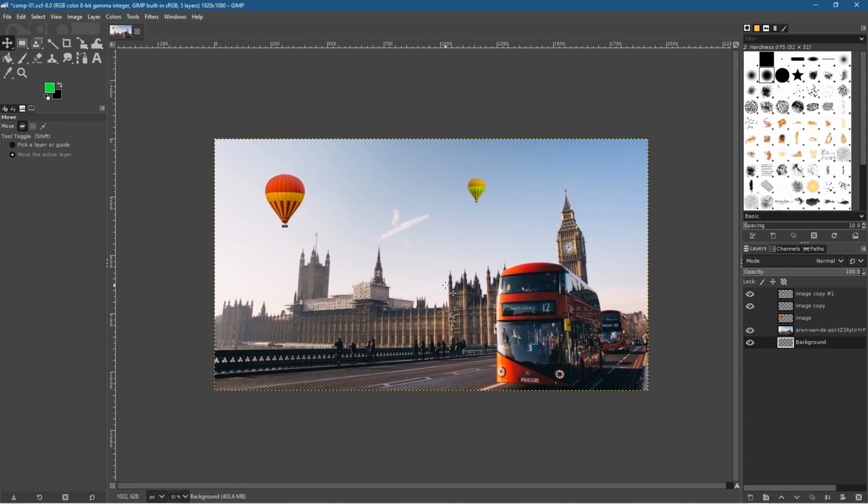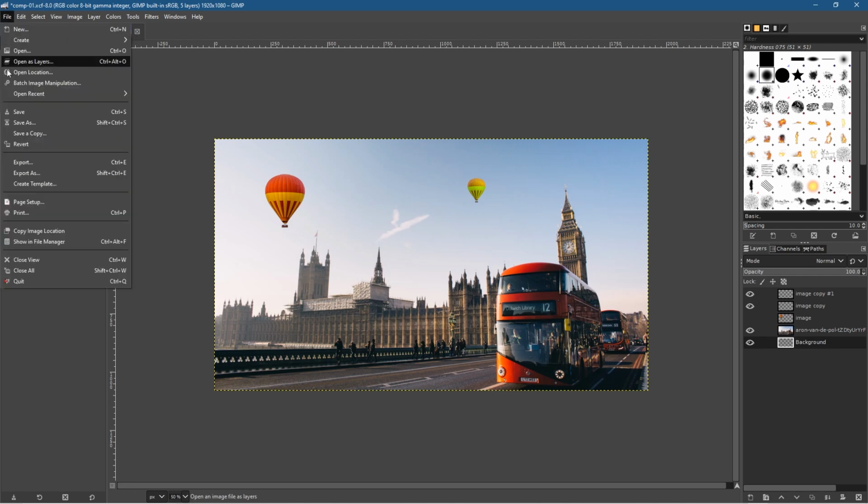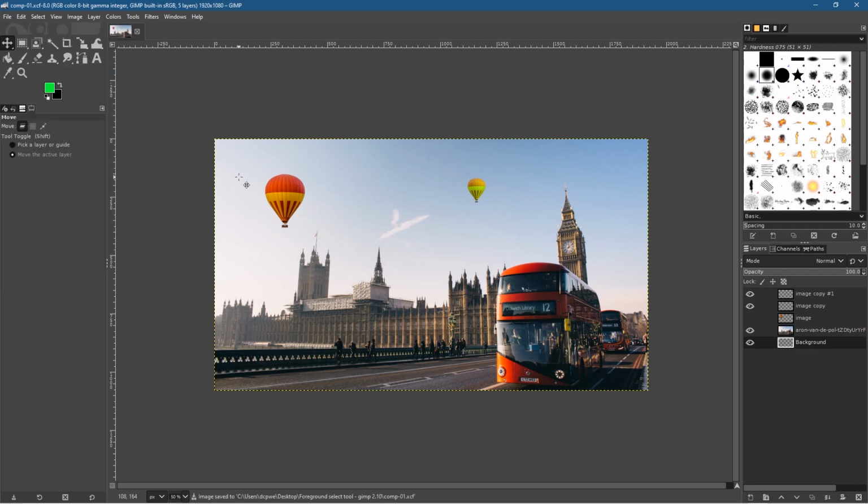So that's how you go about using the Foreground Select tool in GIMP. I hope you find that useful. It's a little bit of a tricky tool to use. It's not always good to use that tool. It depends on the image.